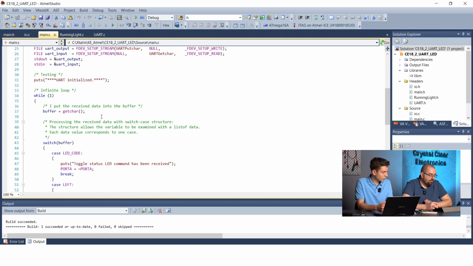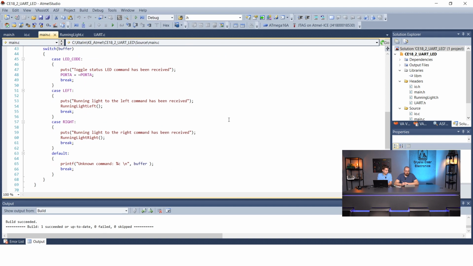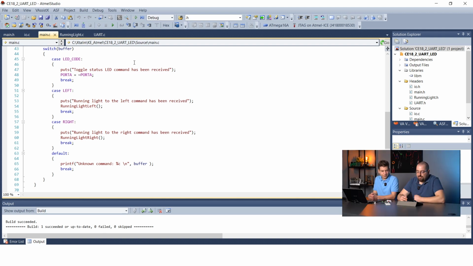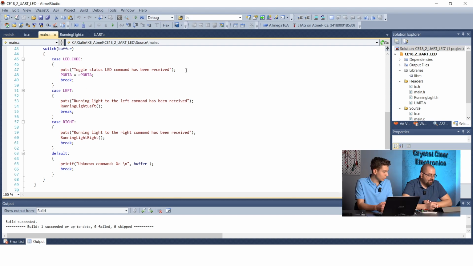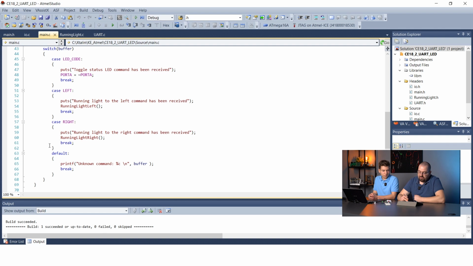In the infinite loop, we always wait for a character to arrive on UART. If the data arrives, we check to see if a command was received. We do this with the switch case operator. In each case, a unique text is sent on UART to the user to confirm that the command has been received. If a capital U is received, the status LED is negated by negating port A. If a smaller than sign is received, we move the running light to the left by calling the running light left function. If a larger than sign is received, we move the running light to the right using the running light right function. For all other characters, we just send a message on UART that we cannot interpret the command.